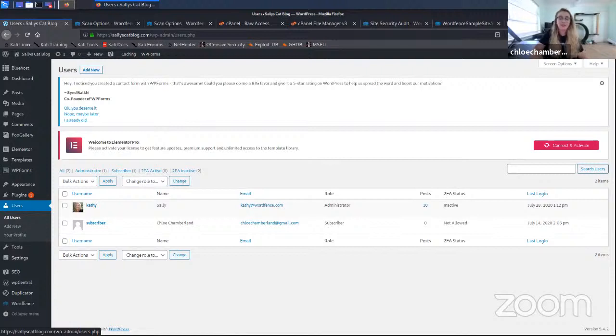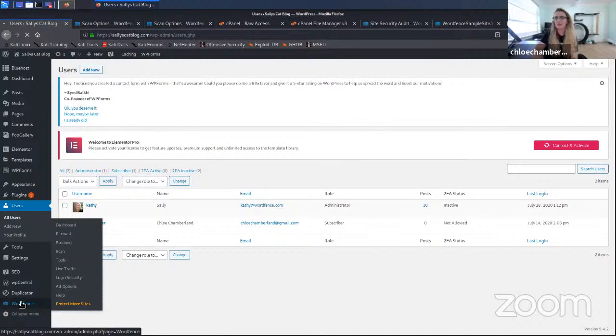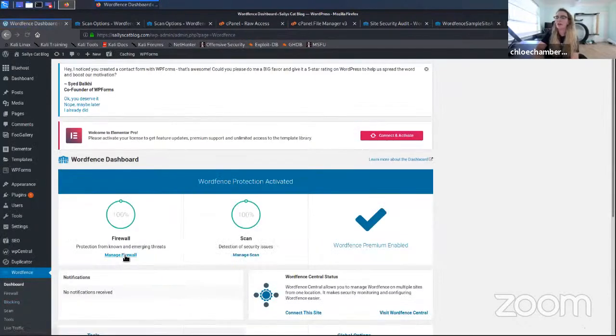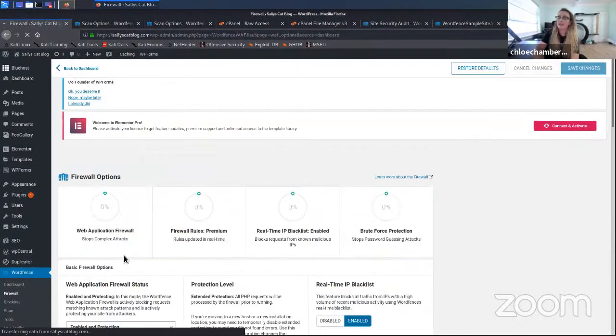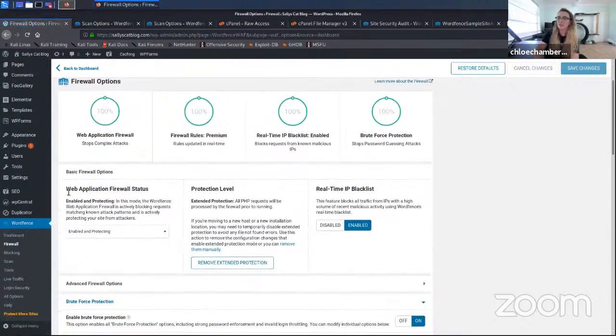Then you want to make sure you have Wordfence running properly on your site. So you want to go to Wordfence, make sure that your firewall is enabled and protecting, which is right here. And you want to make sure that you have extended protection enabled so that all PHP requests will be processed by the firewall prior to running. There's a little button here that normally says enable extended protection. So you just click it and then it'll ask you to download your htaccess file. Then you download that and then you click go. And then it's usually that simple.